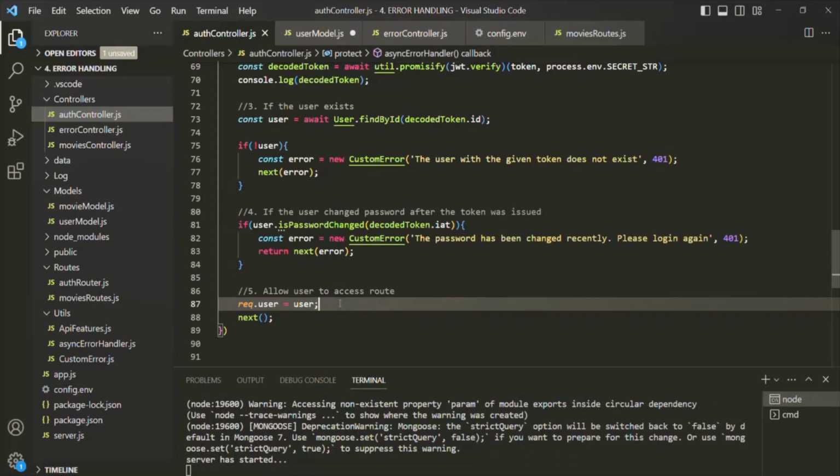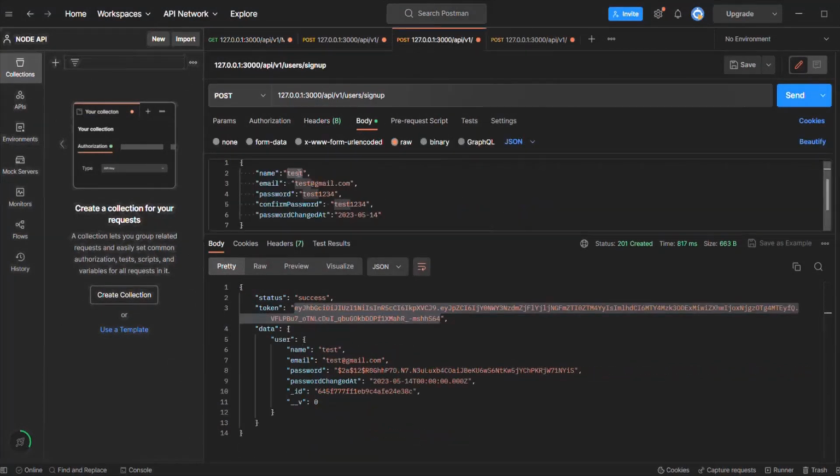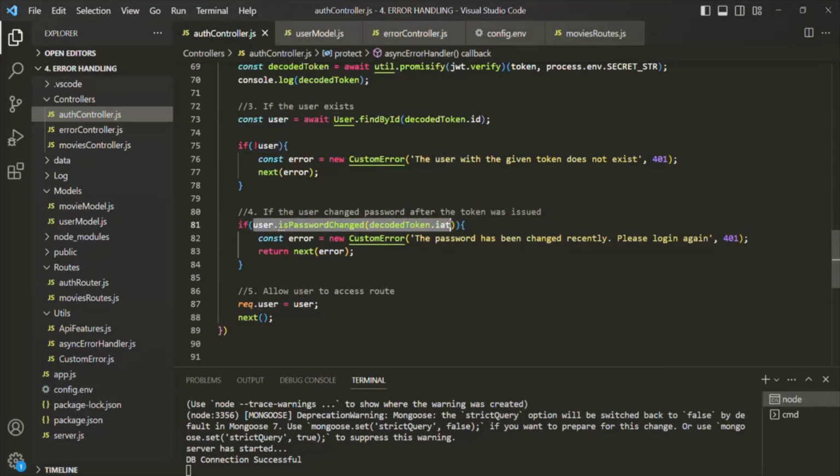So let's save the changes, and if you remember, when we created this test user, he was automatically logged into the application, and this JSON Web Token has been created for that test user. And for this test user, we have also set the password changed at to a future date, that means tomorrow's date. But this JSON Web Token has been issued today. So in this case, the timestamp for this JSON Web Token will be less than the timestamp for this password changed at, and this condition will return true.